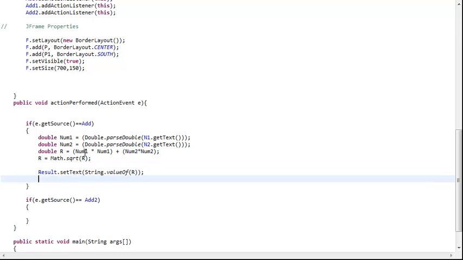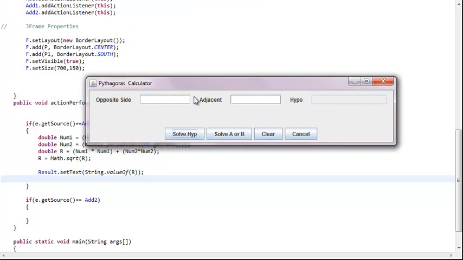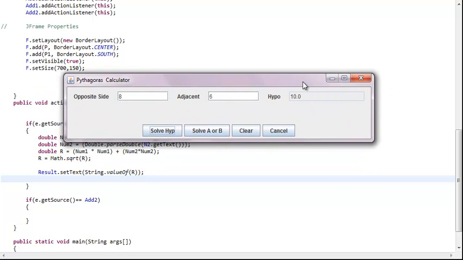Okay, so let's run it real quick. As the example before, I'm just going to use the same one. 8 and 6 should get us 10. Yeah, so it got us 10. What a mistake. It should be 64 and 36. We can do this easily.